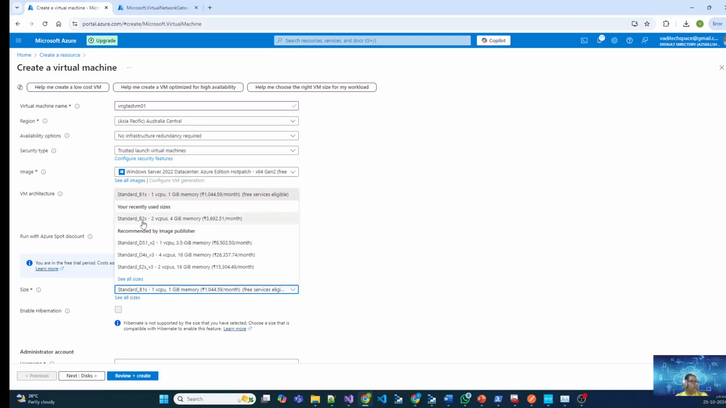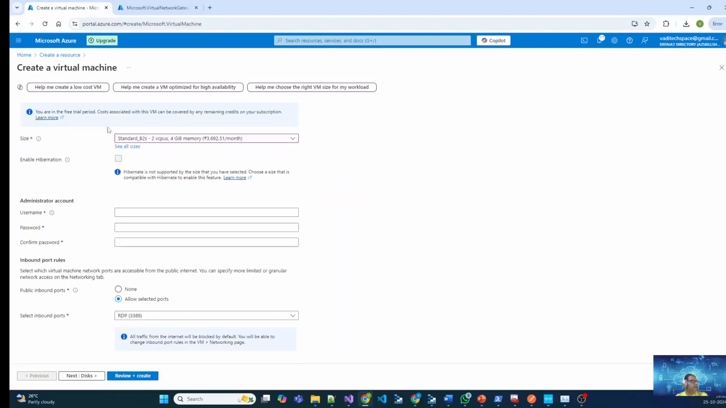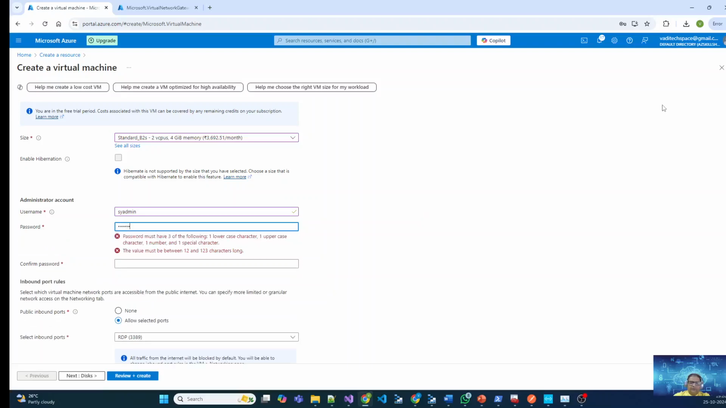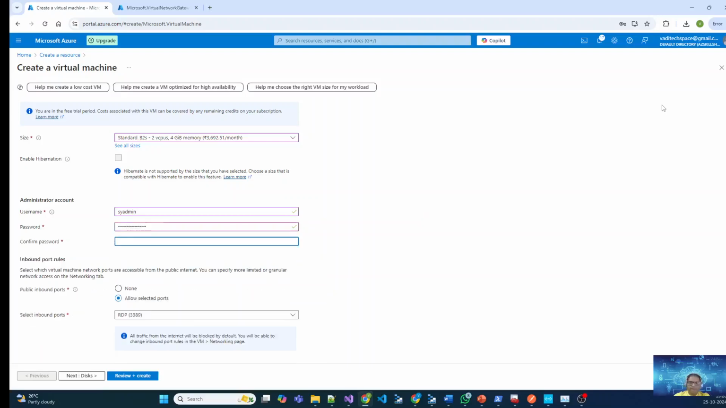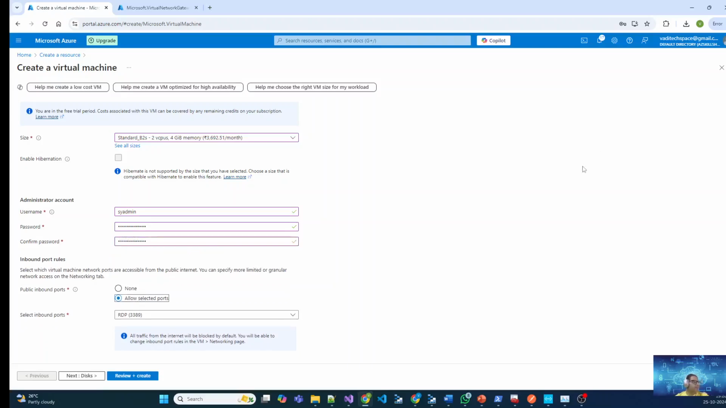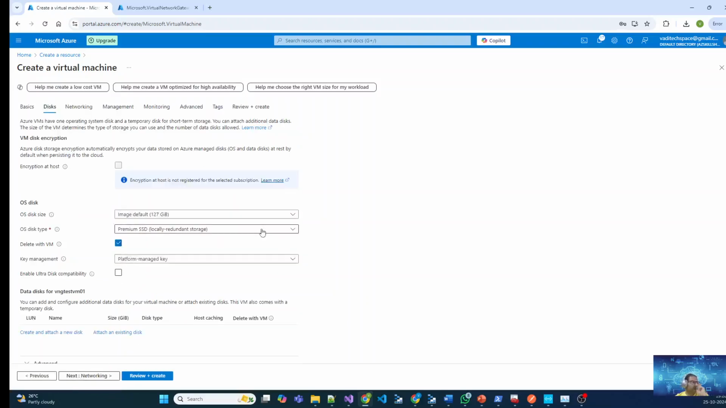I'm going to say B2 is the size. Let me give admin credentials here. Okay, so I'm going to expose port 80. This is not the right way, but this is a demo. So I'm exposing it to the world. Else I would certainly restrict that. Yeah, this is fine.